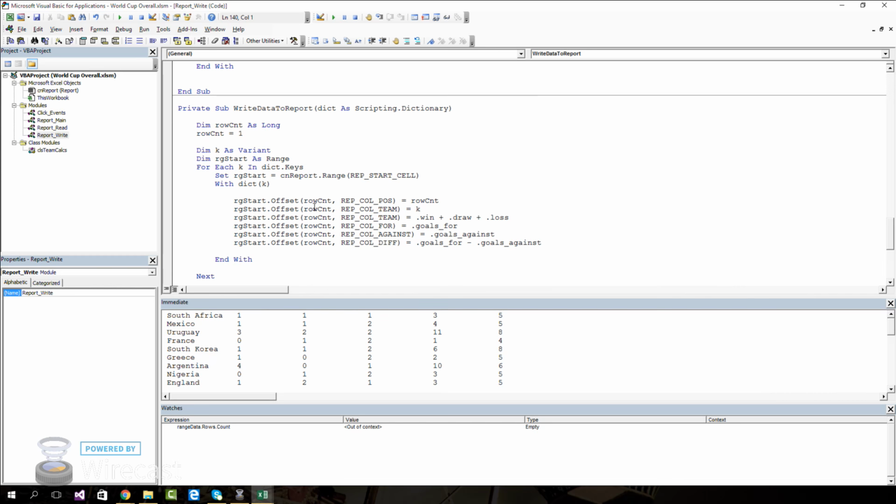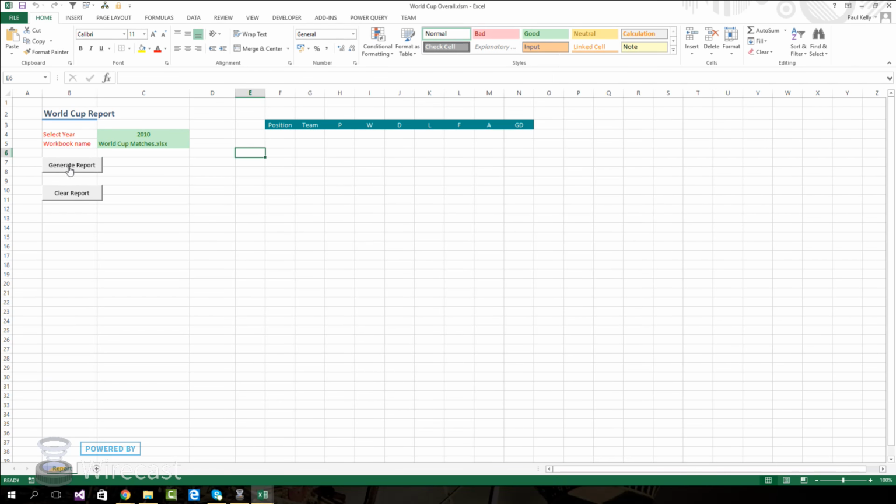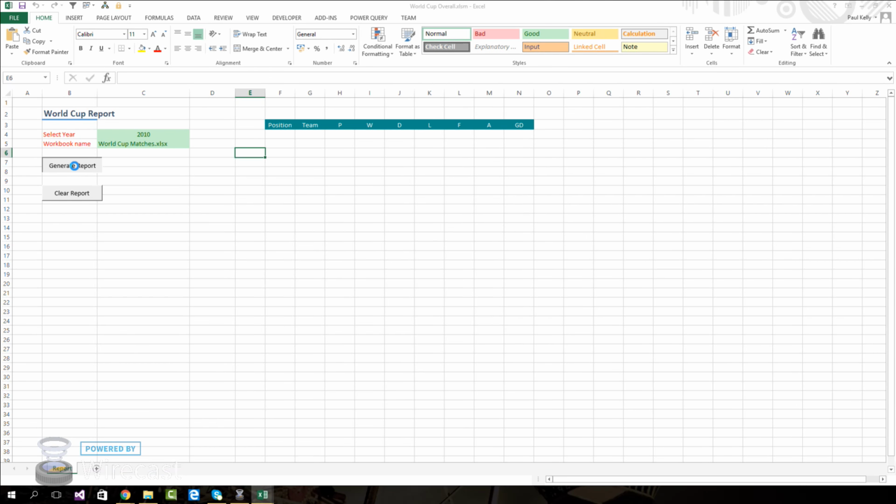So we're reading through our dictionary and we're writing out our value. I'm going to pose an interesting question here. So let's look at what this does first of all.